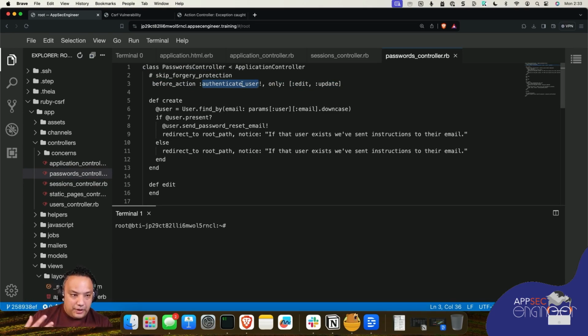This is how we're protecting our Ruby on Rails application against CSRF. The good thing with Ruby on Rails is that it is secure by default. So even without you doing anything, it will give you defenses against CSRF. So that is something to keep in mind.